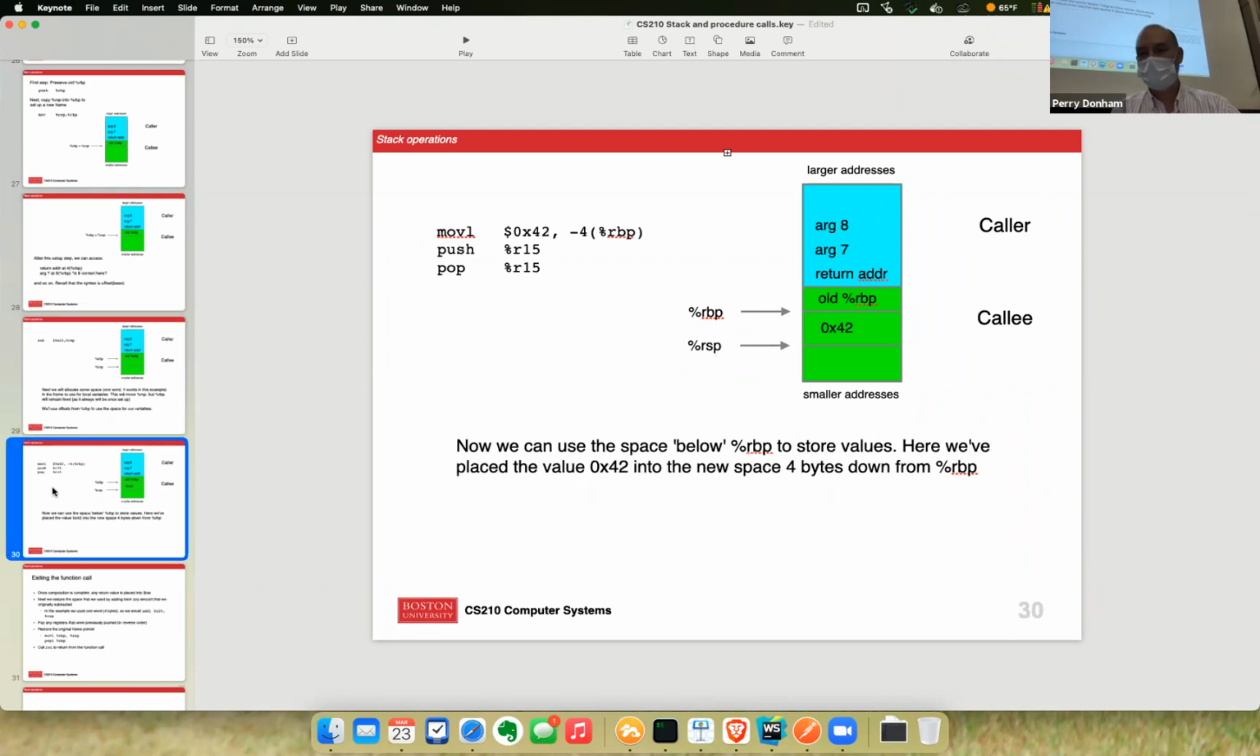Now I'm going to start doing some stuff. Here I'm just going to move a 42 hex into this location. What is that location? I'm starting at RBP with a -4 offset, so it's 4 bytes below RBP. There's RBP, and 4 bytes below it is going down, because smaller addresses are down in this image. Subtracting goes down, so 4 bytes is right there. So 4 bytes from RBP, I'm sticking a 42 in there.